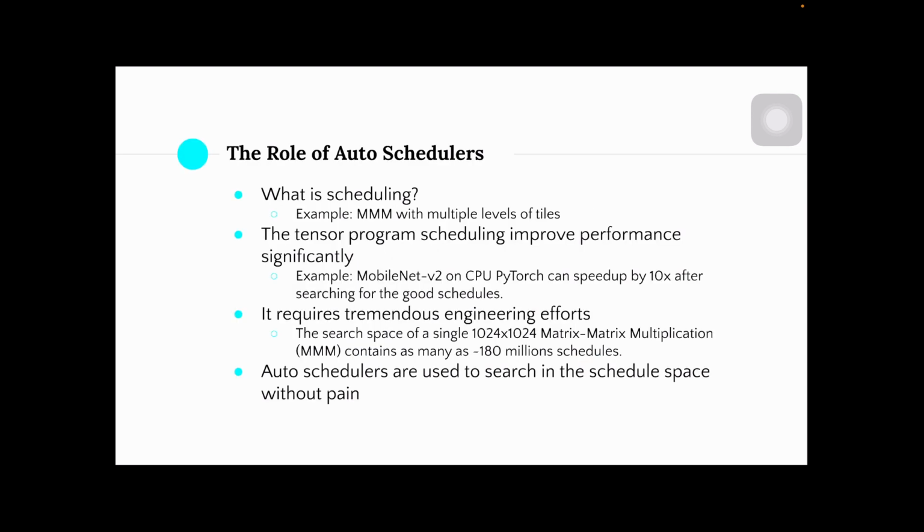To talk about the autoschedulers, first we need to talk about what scheduling is. Scheduling of a tensor program is to speed up its implementation by tuning the parameters. To talk about the parameters, let's read an example. For example, matrix-to-matrix multiplication is usually implemented with multiple levels of tiles. So the tile sizes, the loop structures, all of these things are called the parameters in the scheduling context.